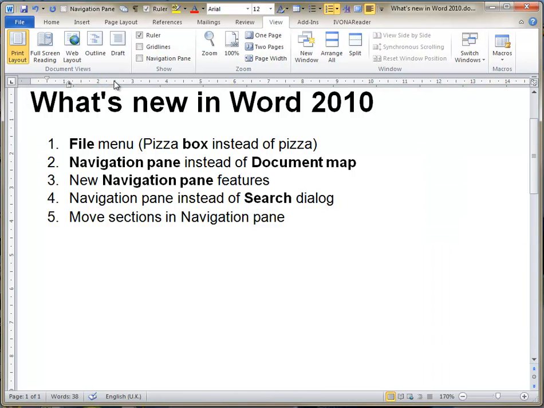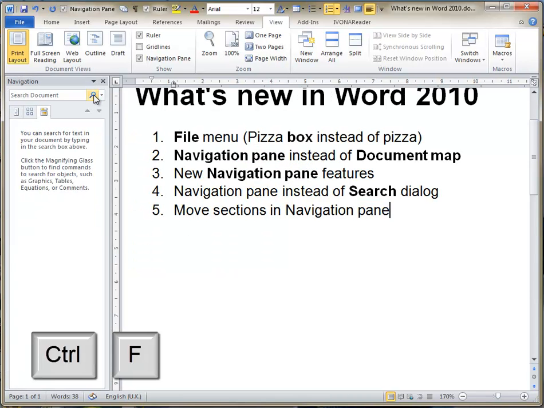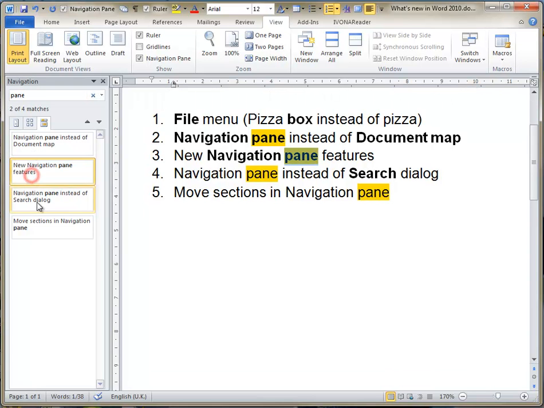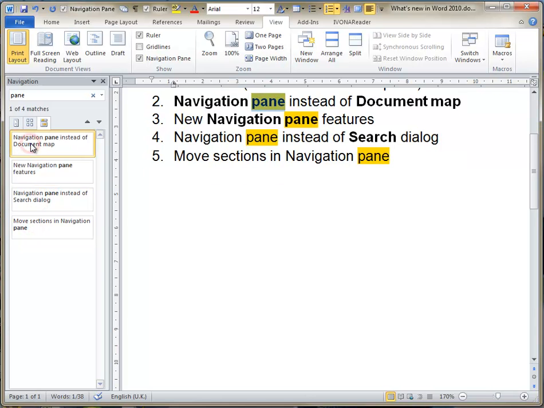There are several new features that the navigation pane brings. First, instead of the old search dialog box, Word now uses the navigation pane. So if I type Ctrl F, I get to the navigation pane. I can then start typing, for instance, the word pane, and several things happen. First, the word I'm searching for is automatically highlighted all the way throughout the document. And also, here is a list of all the cases and the context of that word, and I can simply jump from one to the other, which is very useful if you have a long document.